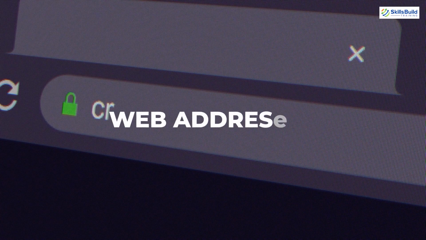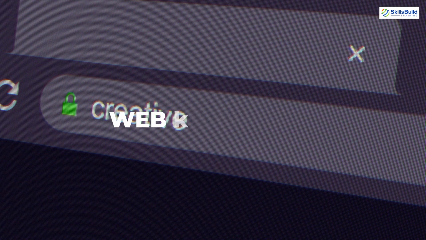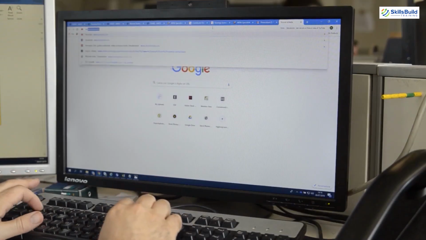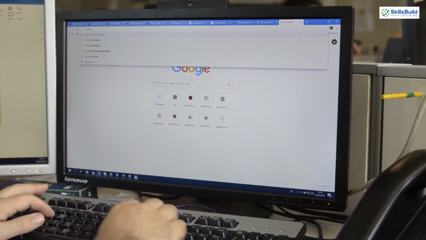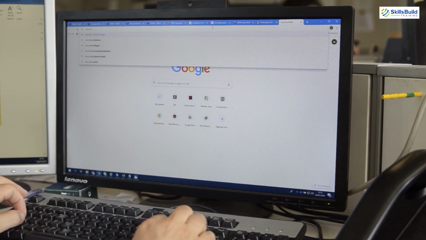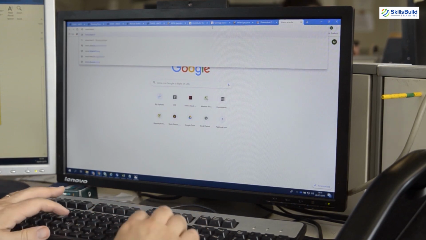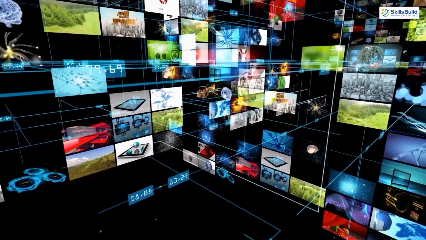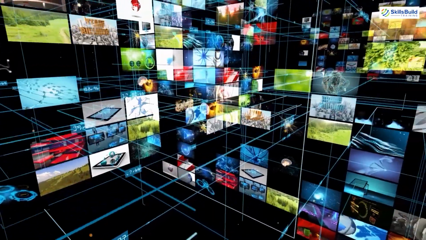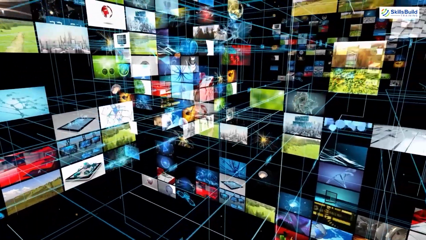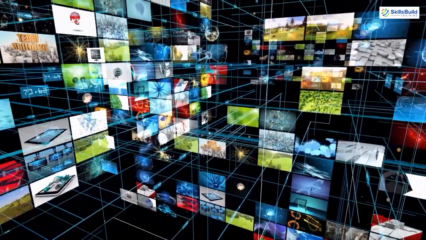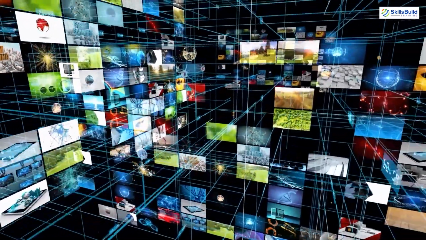Web addresses. To access specific websites, you need to know their web addresses, which are also called URLs, Uniform Resource Locators. A URL is like a postal address for a web page, telling your browser where to find it on the web. Web pages are the building blocks of the web. They can contain text, images, videos, and more.